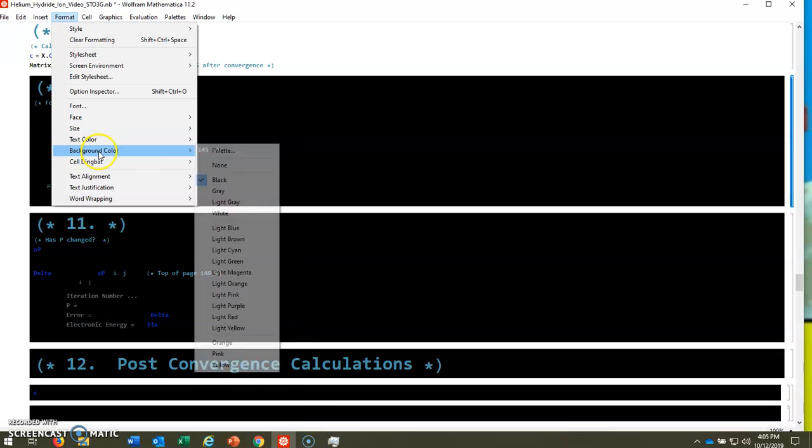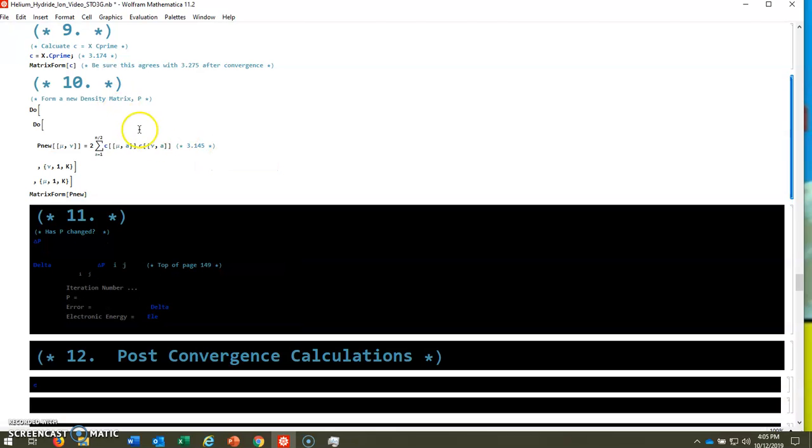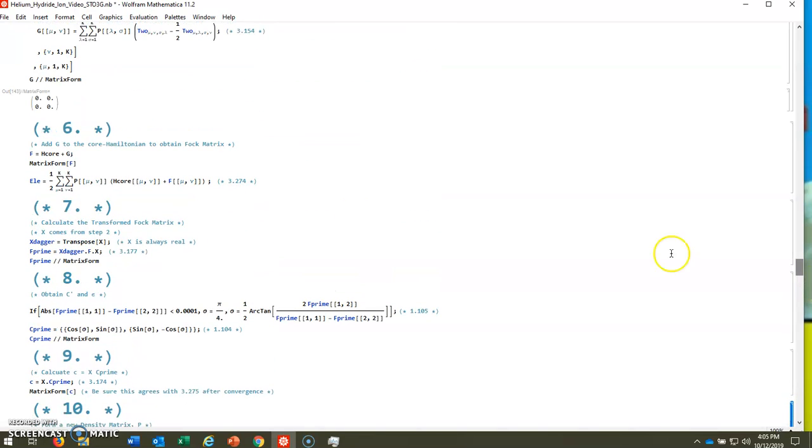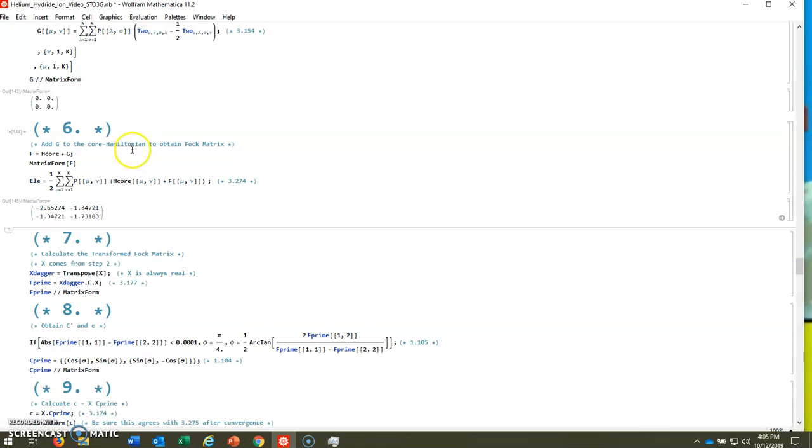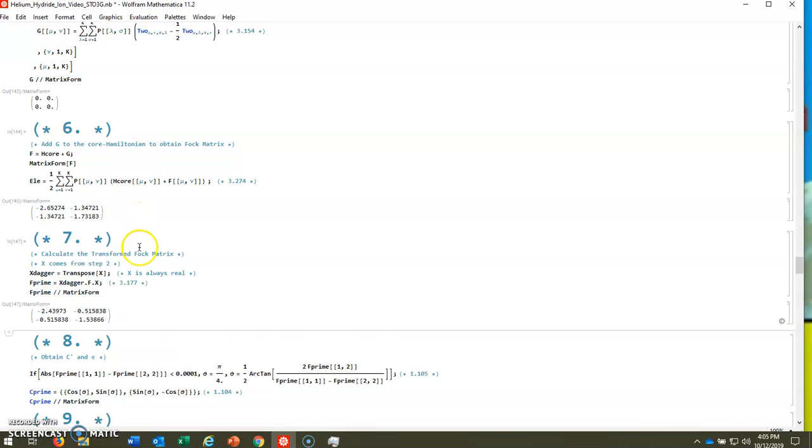We need to form a new density matrix. We'll use equation 3.145. We now have calculated orbitals, so we can now calculate a new density matrix based off of those orbitals. So there it is, our P nu, we'll call it. P nu will replace P. And let's see, I'm getting behind here. I'm failing to execute these things. Let me go back and run these so we can see them.